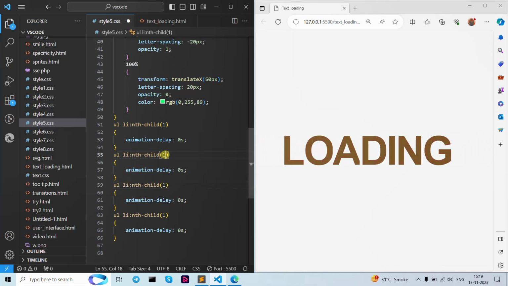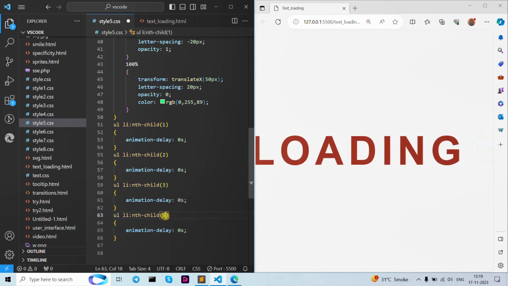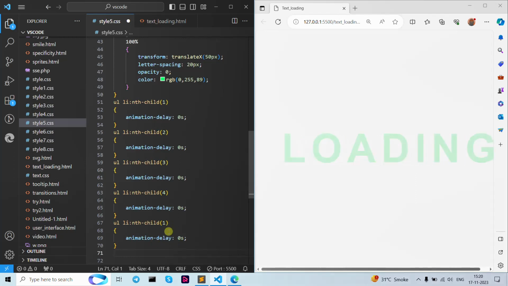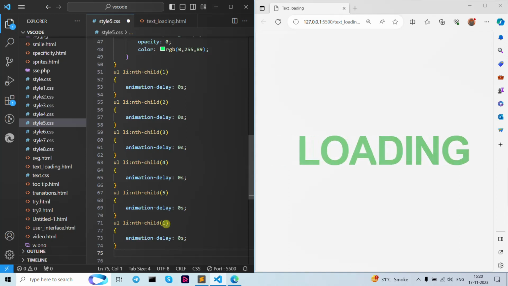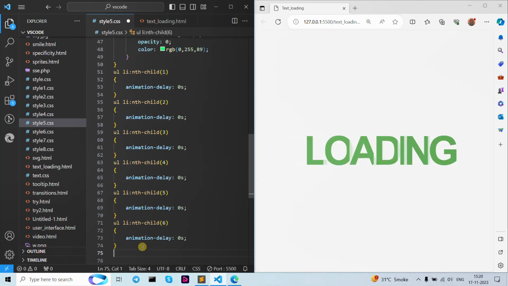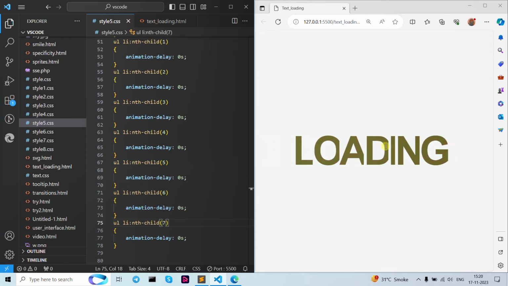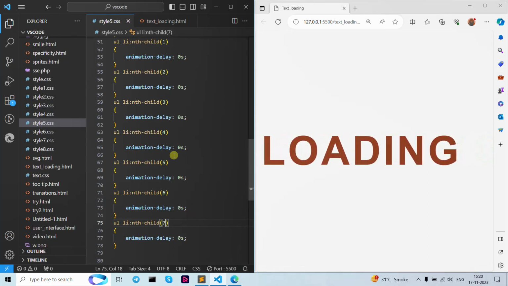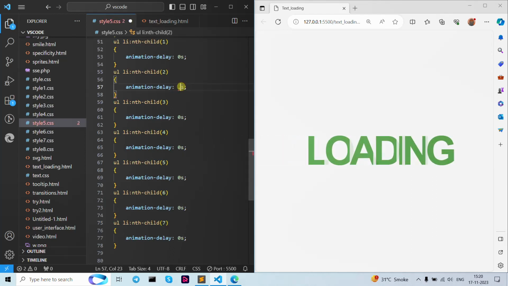Now let's copy this one. Let's give the second one, then the third one, the fourth, the fifth, the sixth, and our last one as the seventh. Why did I write 7 here? Because our letters, as you can see, are 1, 2, 3, 4, 5, 6, and 7. According to your text, you need to write the number here, guys. So now I'm going to give them different seconds.